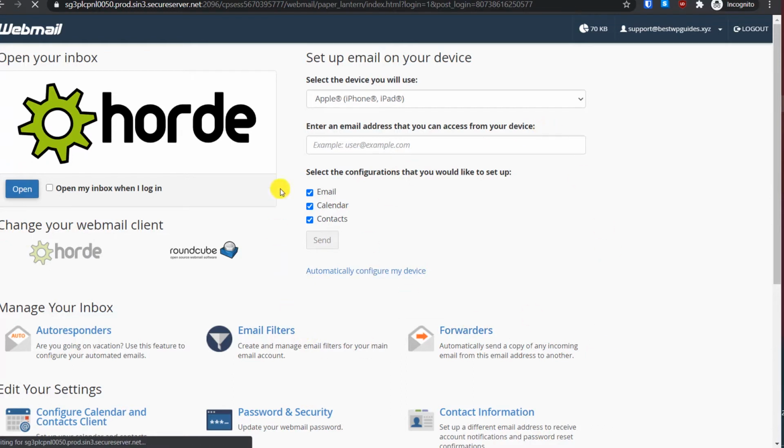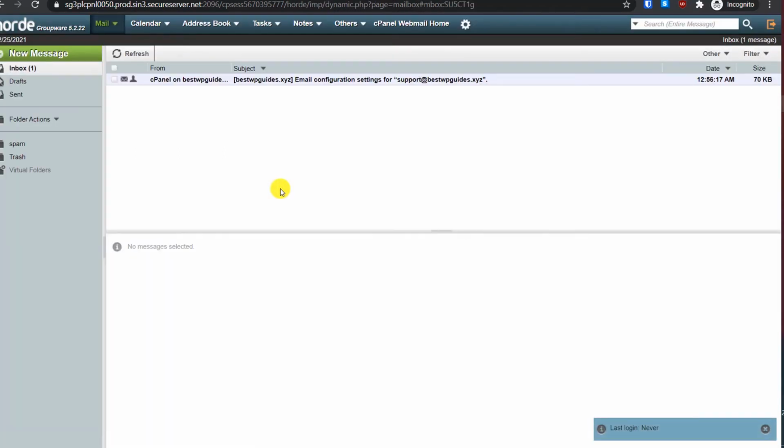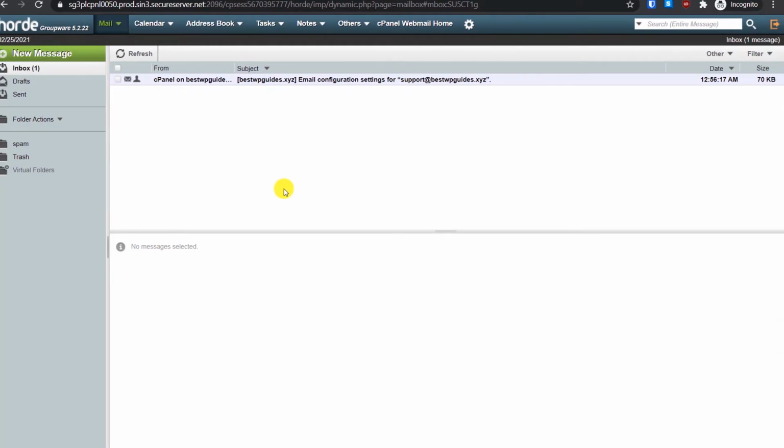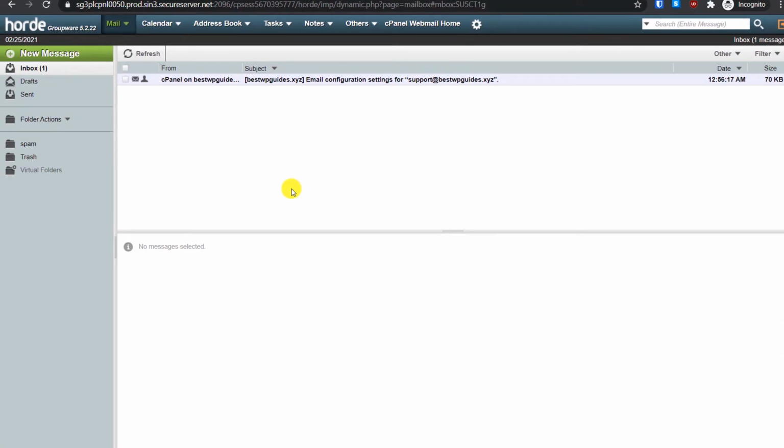As you can see, this is a very basic kind of interface. The interface is not that good. This is why we will connect it to our Gmail account and manage all your emails from there. That's another advantage of connecting it to your Gmail inbox, that all your emails will be in the same inbox. So you can manage everything from the same place.